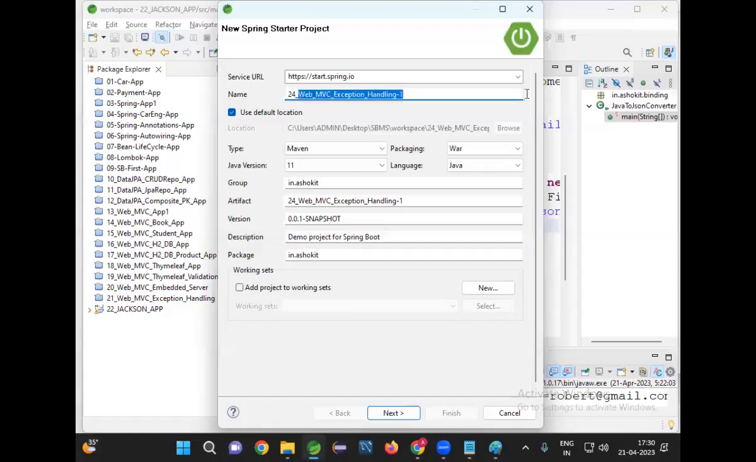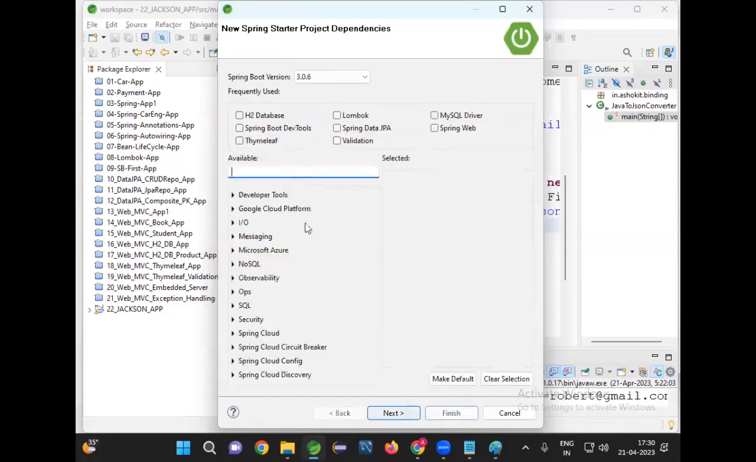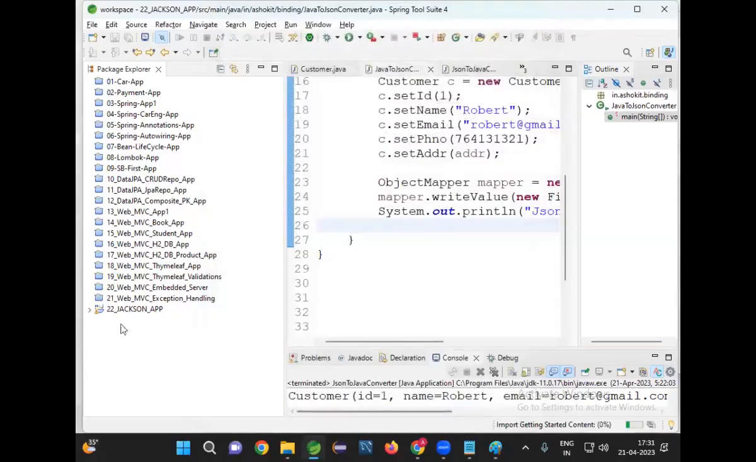Something like this. I'm taking one application with the name REST API. Okay, guys, next up, Lombok and web dependency. I'm not taking anything else, just Lombok and web. Am I taking the Jackson dependency? No. Click on next, click on finish.